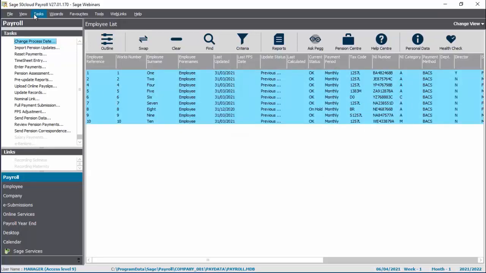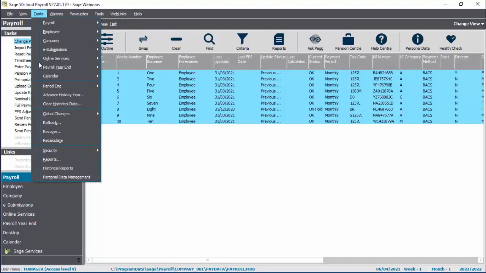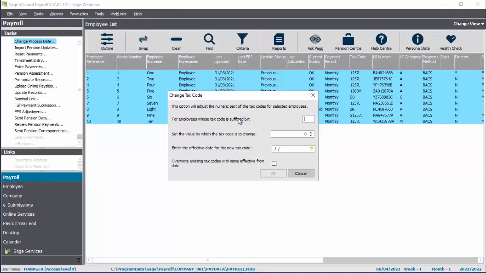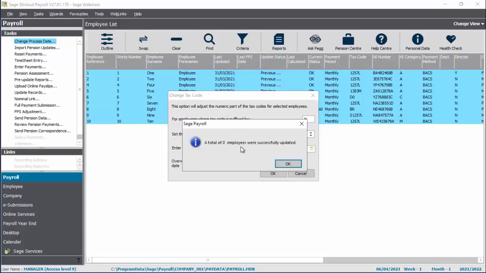And although I don't have any N codes, I'll run through the steps anyway. Tasks, global changes, tax codes, where code has suffix. And it was the N codes that are increasing by 6, effective 6th of April. So no employees updated by that change.